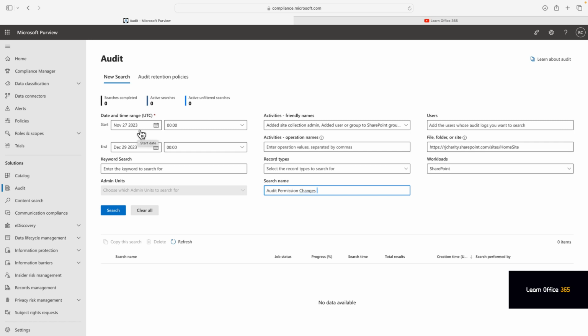So give the search a name, double check everything, and when you're ready, click search. And if you have specific users in mind, you can add a user email. And I usually do multiple passes, so I'm going to put pass 1 there.